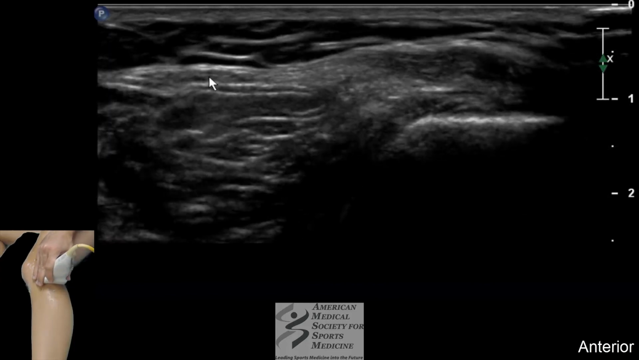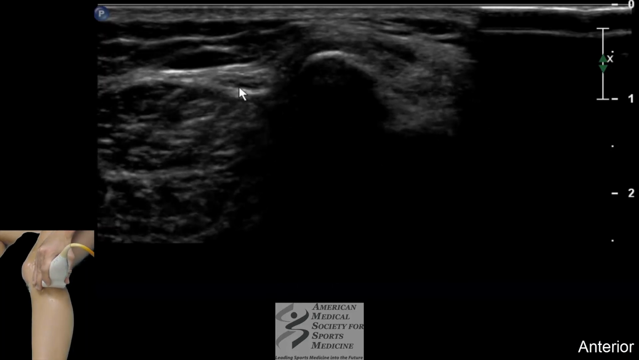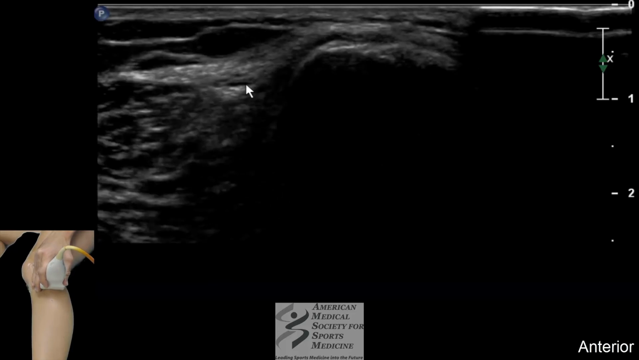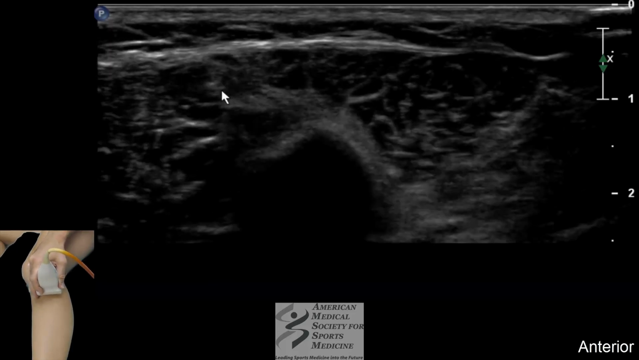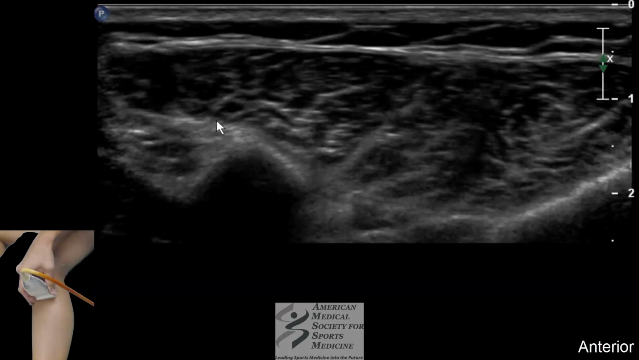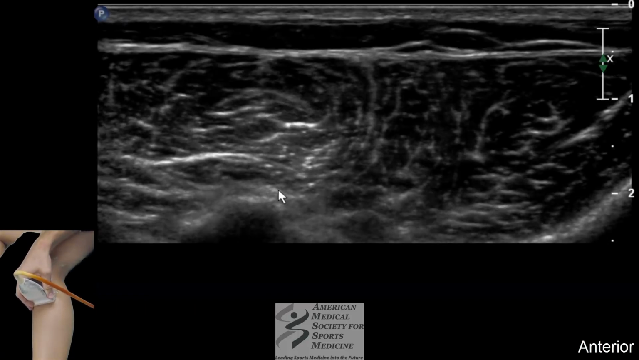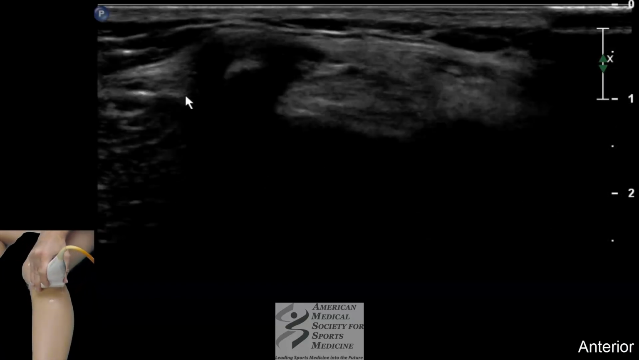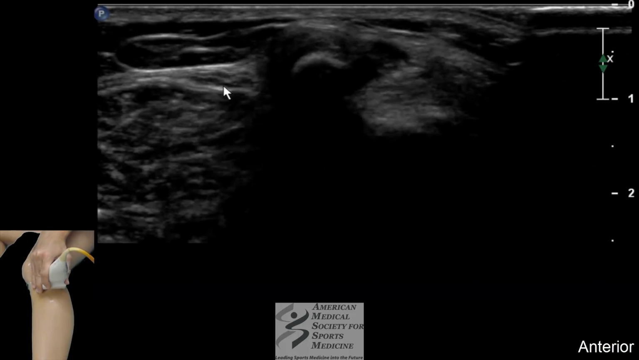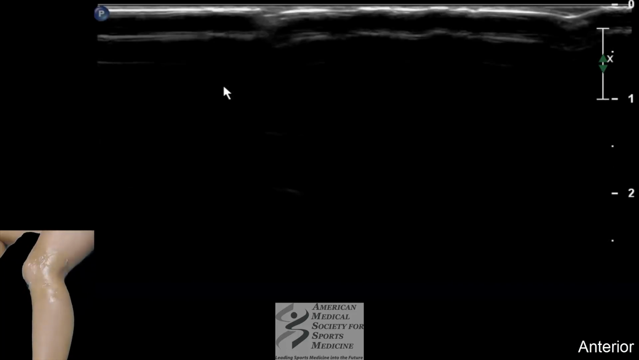We can then follow that down in its short axis towards the fibula, and we'll see right here is that common fibular nerve. Here's our fibular head, and then we'll see it move right here around that fibular head and go into the fibular tunnel right here as it's going to dive down between the two heads of the fibularis longus. And there's that nerve again. And that will complete our lateral evaluation.